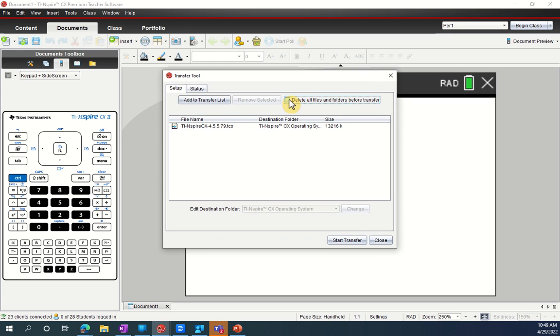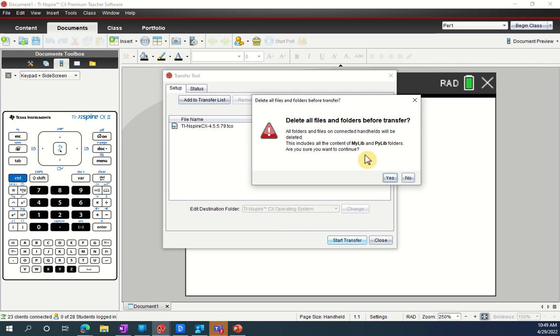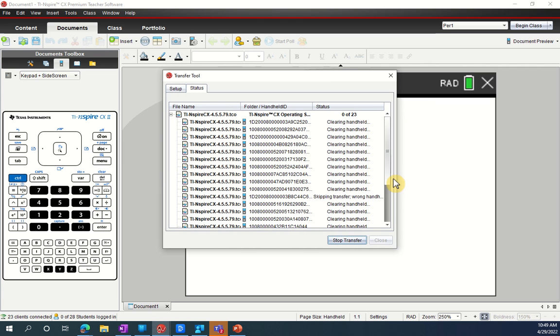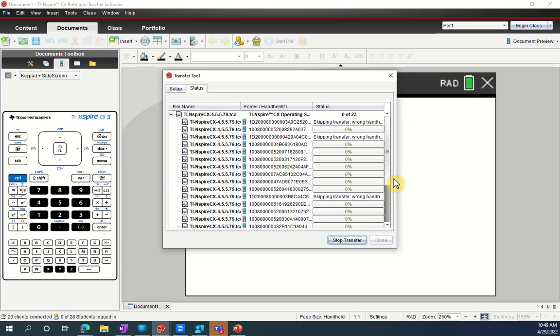I'm also going to check this box, so any files that are currently downloaded, I will delete those files, and it'll basically start that calculator fresh. I'm going to click Start Transfer. You'll be given this pop-up. You can choose yes, because I want to delete the files. You'll see everything pop up. Notice it is skipping some of my handhelds. Those are my CX2s and my CX2 CAS. It will now download that operating system and push it out to the handheld. Once it gets on the handheld, it will then install.